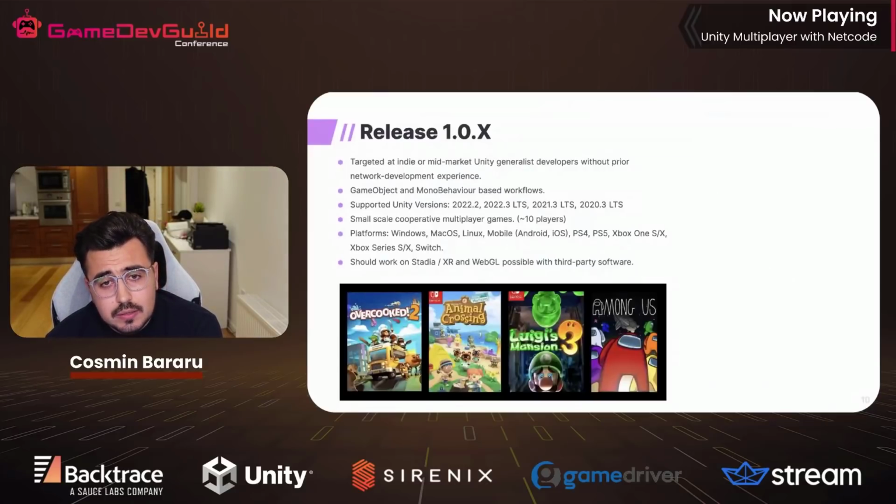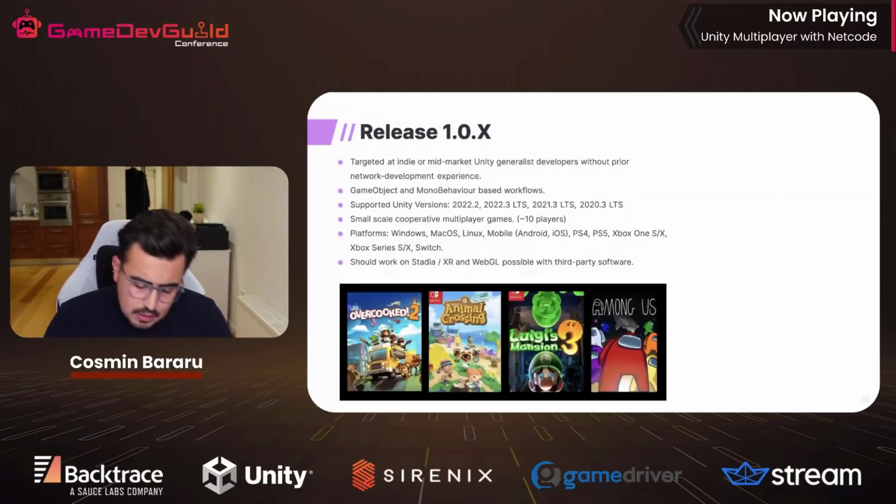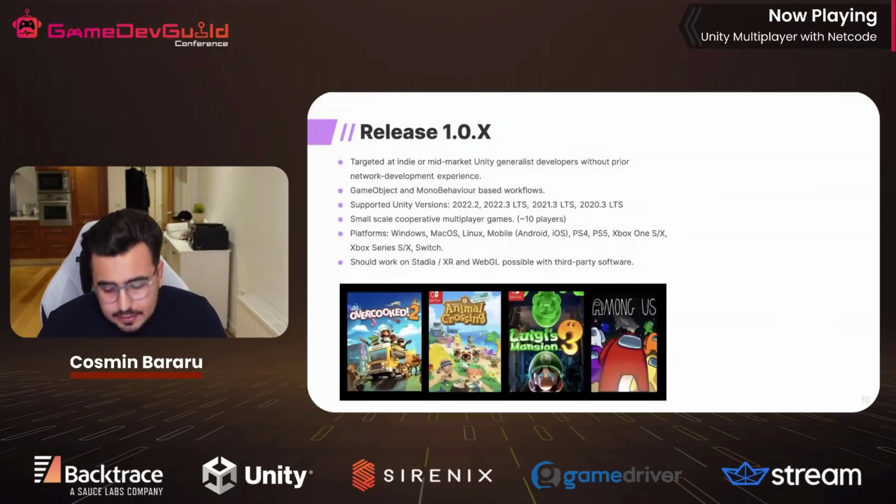This release is solely aimed at small-scale cooperative multiplayer titles of the likes of Among Us, Animal Crossing, Overcooked 2, Luigi's Mansion, where the number of players per session is up to 10 and the amount of network objects in the world that require synchronization is low. Developing bigger scale games is not supported well, and that requires advanced knowledge to implement different networking techniques that would vastly improve CPU performance as well as cut down on the bandwidth costs.